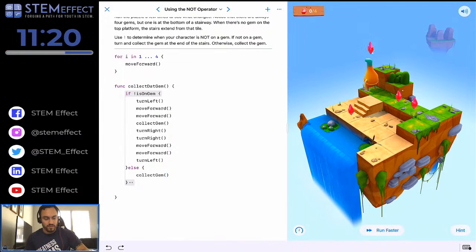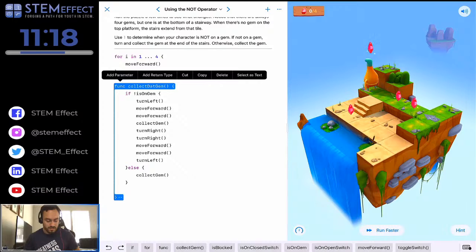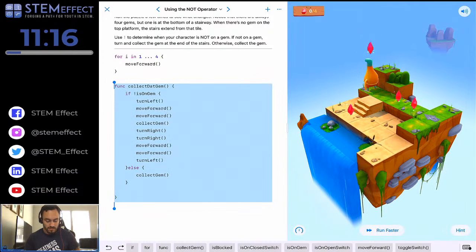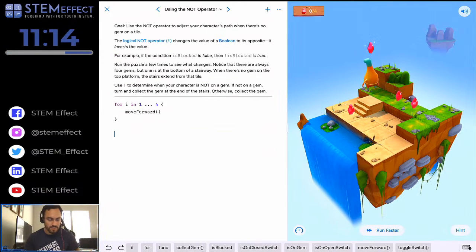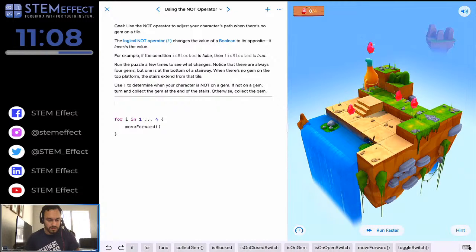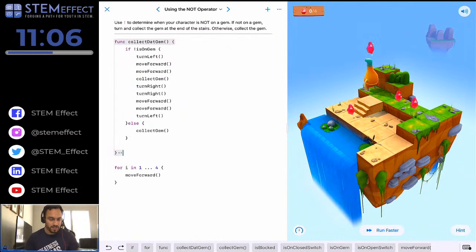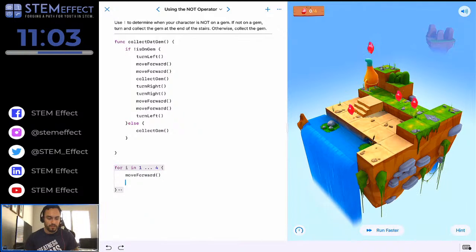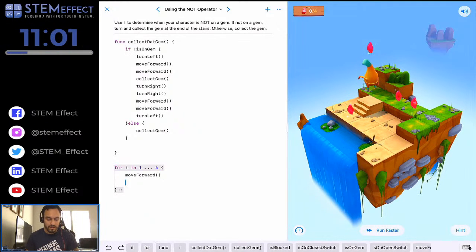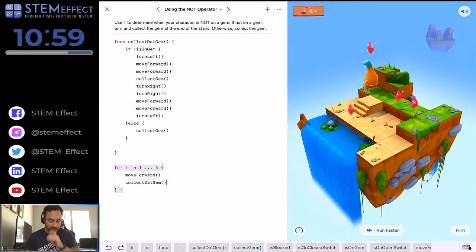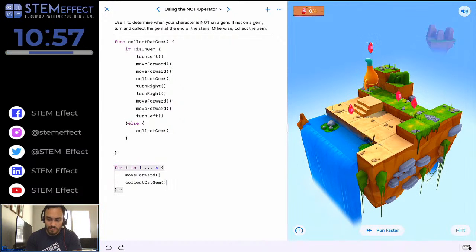So let's move this and see. Hopefully I didn't ruin that. Enter. Enter. There we go. So we have our function of collect that gem. So we're going to move forward. And we're going to run collect that gem. I think that's right? So he's going to start at the arrow, move forward once, run the collect the gem, and he's going to move forward again. Yeah, so that should be good.